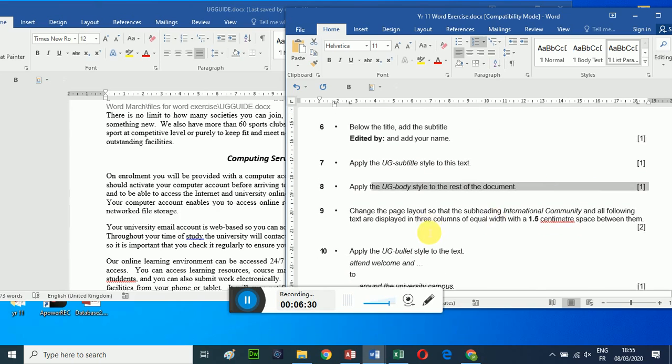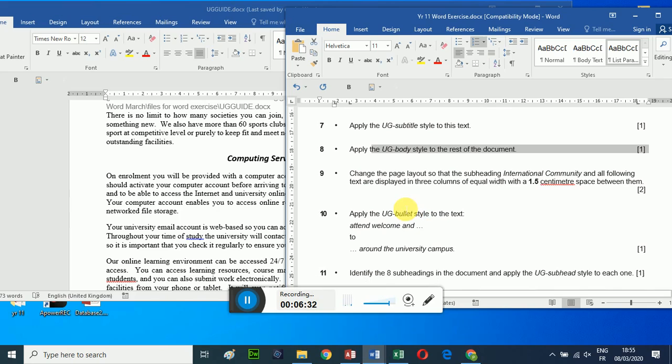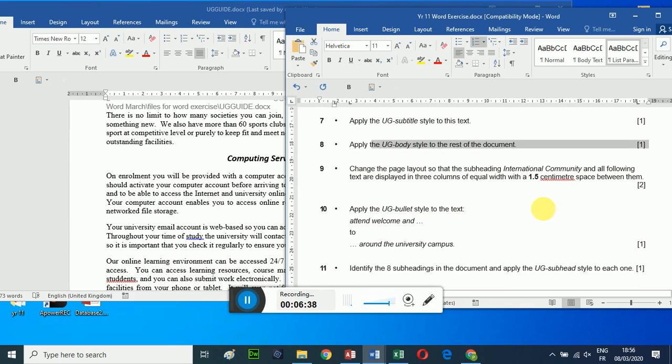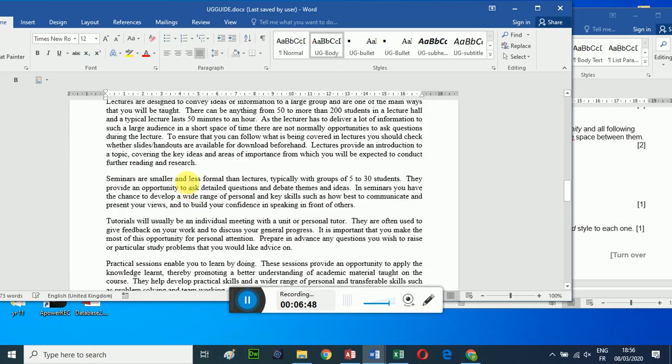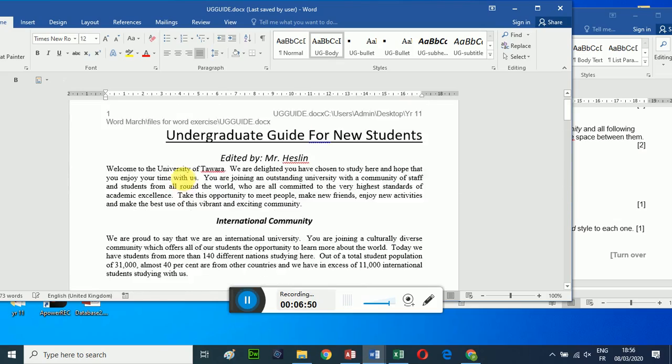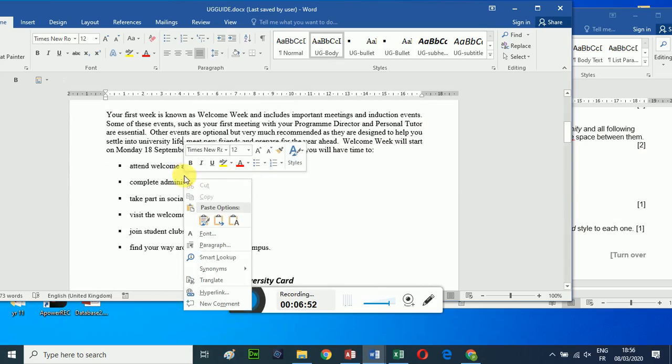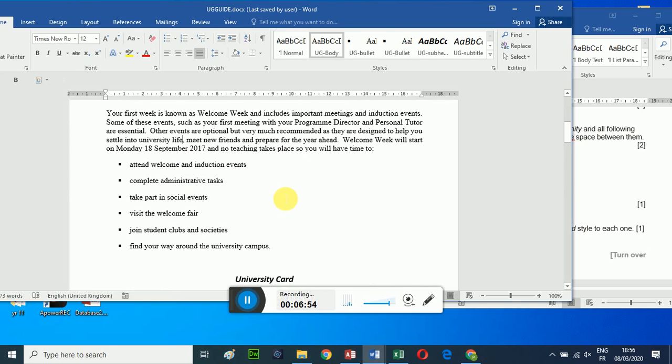Okay, so now I'm going to change the page layout so that I have 3 columns with 1.5 centimeters a piece. And I've already done this one. I did the bullet style, and I've already identified the 8 subheadings. So we'll just go up and show you the bullet style. There it is. I've applied the UG bullet style to that, so that's cool.